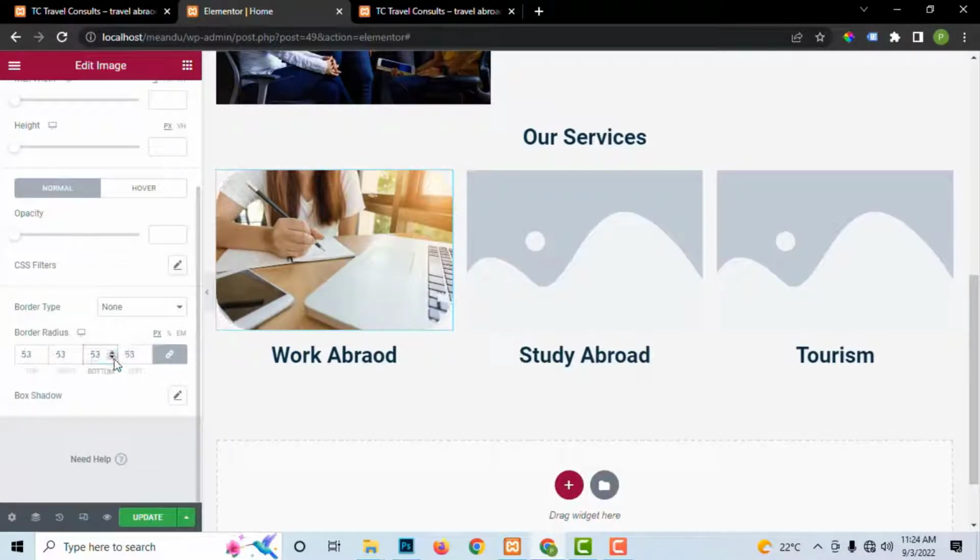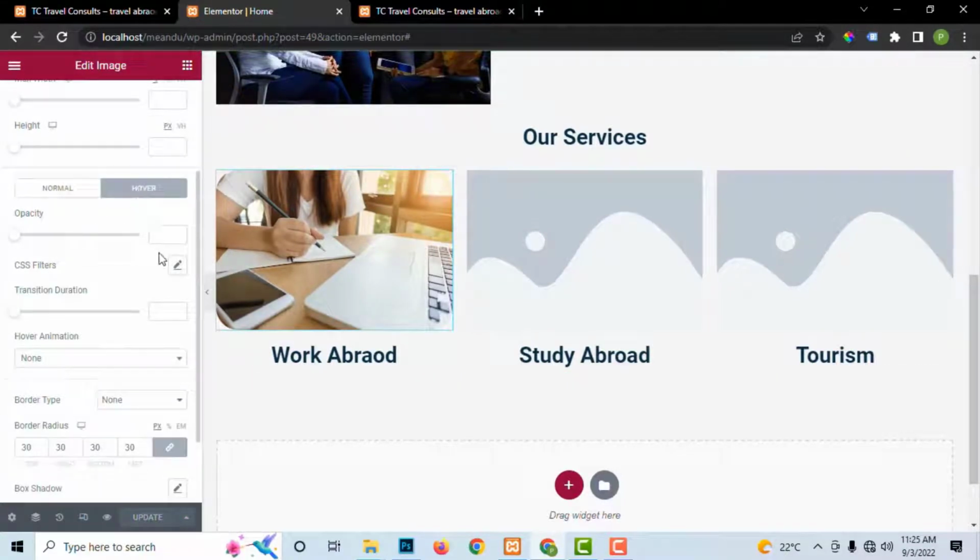You see now the border radius is adjusting. So let's assume 50 is okay, or we take it to 40, or even 30. We'll update. That image is settled, so we can now add the hover animation.